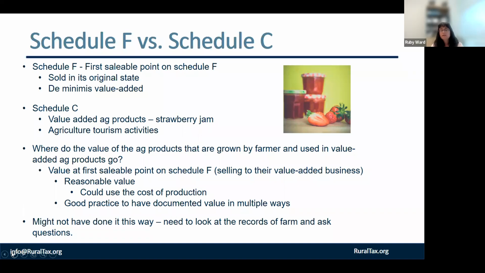Your agritourism activities are the same way. When you're growing strawberries and also making strawberry jam, the strawberry sales would go on Schedule F, and then they would sell them to their value-added business, and the value-added business of the strawberry jam would go on Schedule C. How you make that sale and how you value it, you use a reasonable value. It could be the cost of production. It could be a reasonable value based upon other places you could sell it, if you keep track of that. It's a good practice to document that value in multiple ways and keep those records.